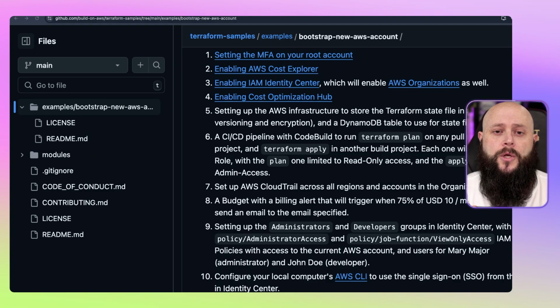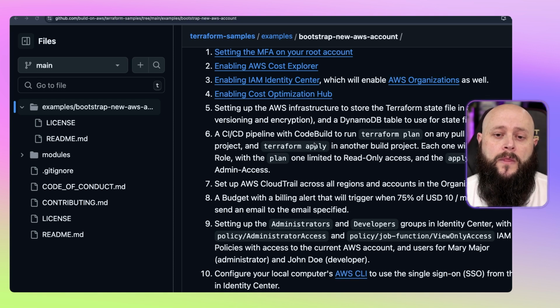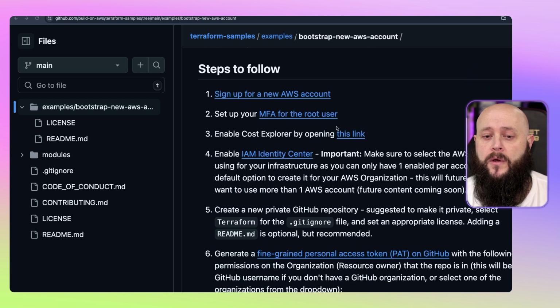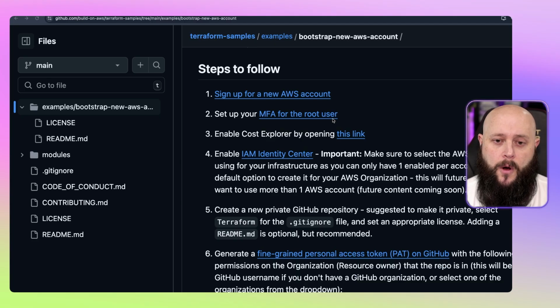So I'm quickly just going to show you on the screen here. These are the steps we're going to be following. But this document in the repo has got all the steps that we're going to follow, and you can just follow along step by step and copy and paste.